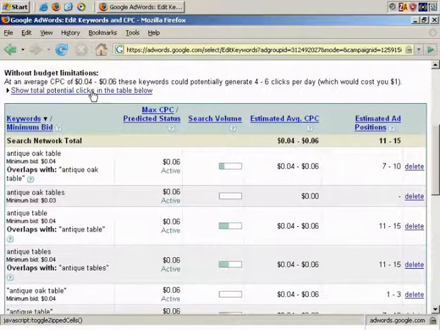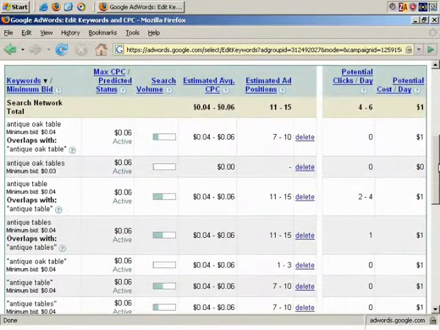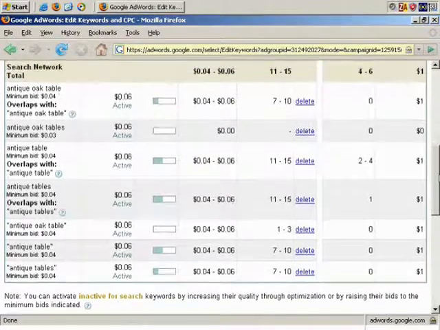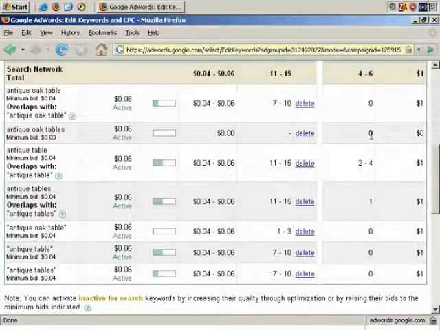Click here to show potential clicks in the table below. Click that, and it adds another column, potential clicks per day, 4 to 6, at potential cost per day, $1. Then it breaks it down per keyword, so this keyword, Antique Oak Table, as a broad match, 0 clicks.